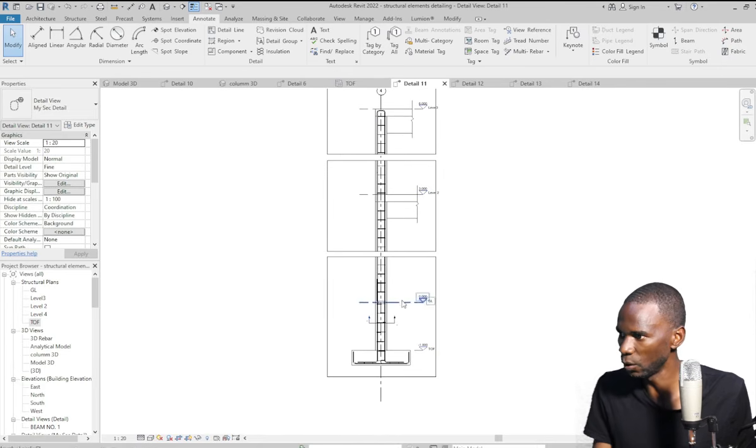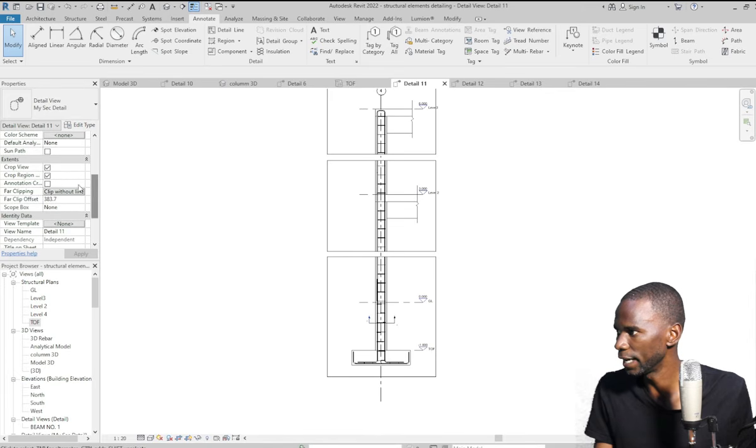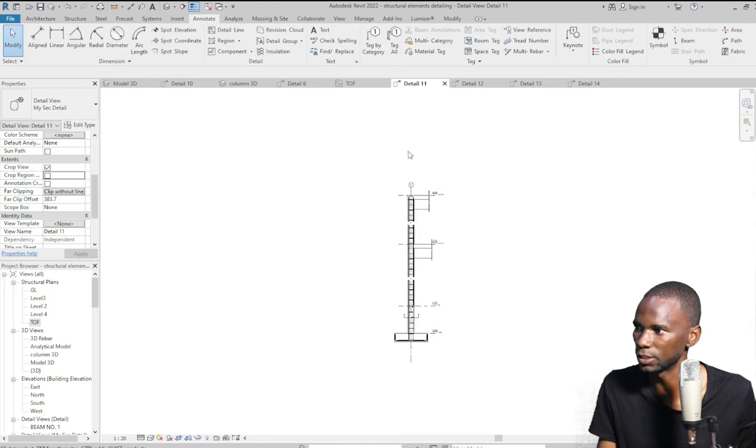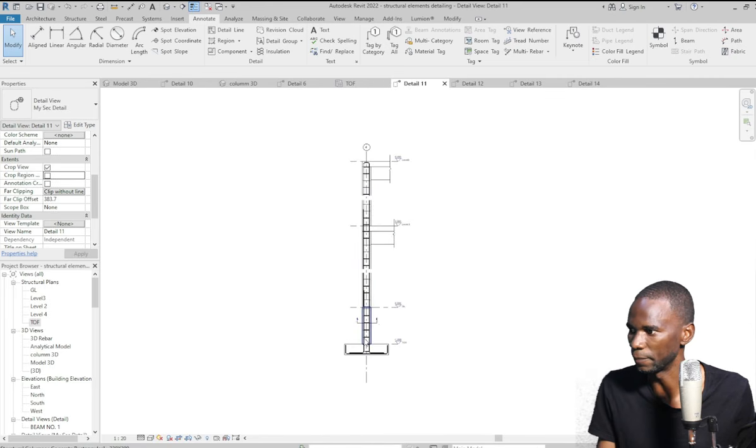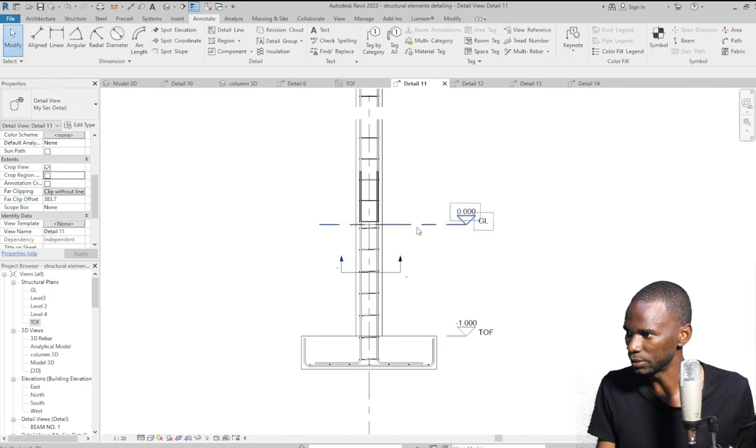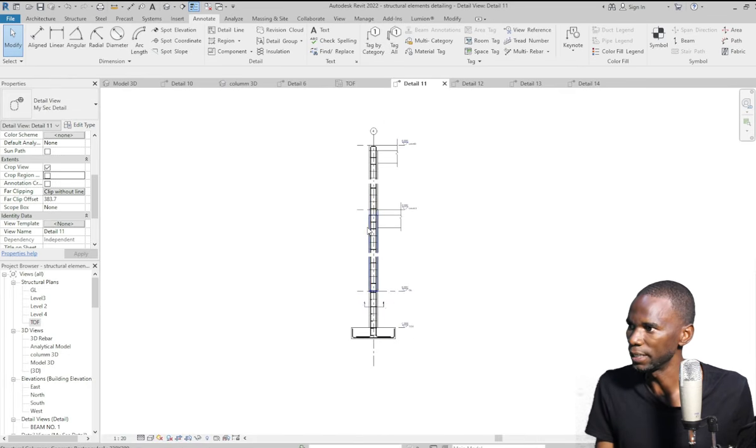Now what I'll do, I'll just hide the crop region. So I'll just go there and check that box there. You see that the crop region is hidden, but the break is still there. Right, so I think we are done with the modeling of the rebar.